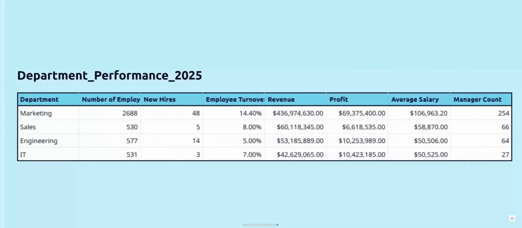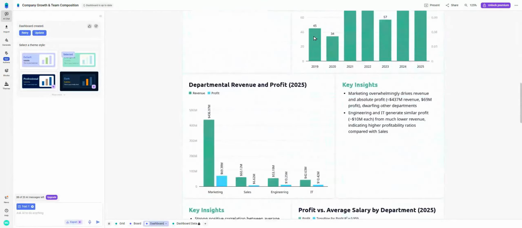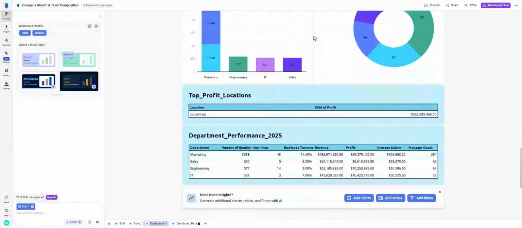Back to edit mode, we can scroll through all our interactive widgets, modify any chart, or add new visualizations as our data evolves.